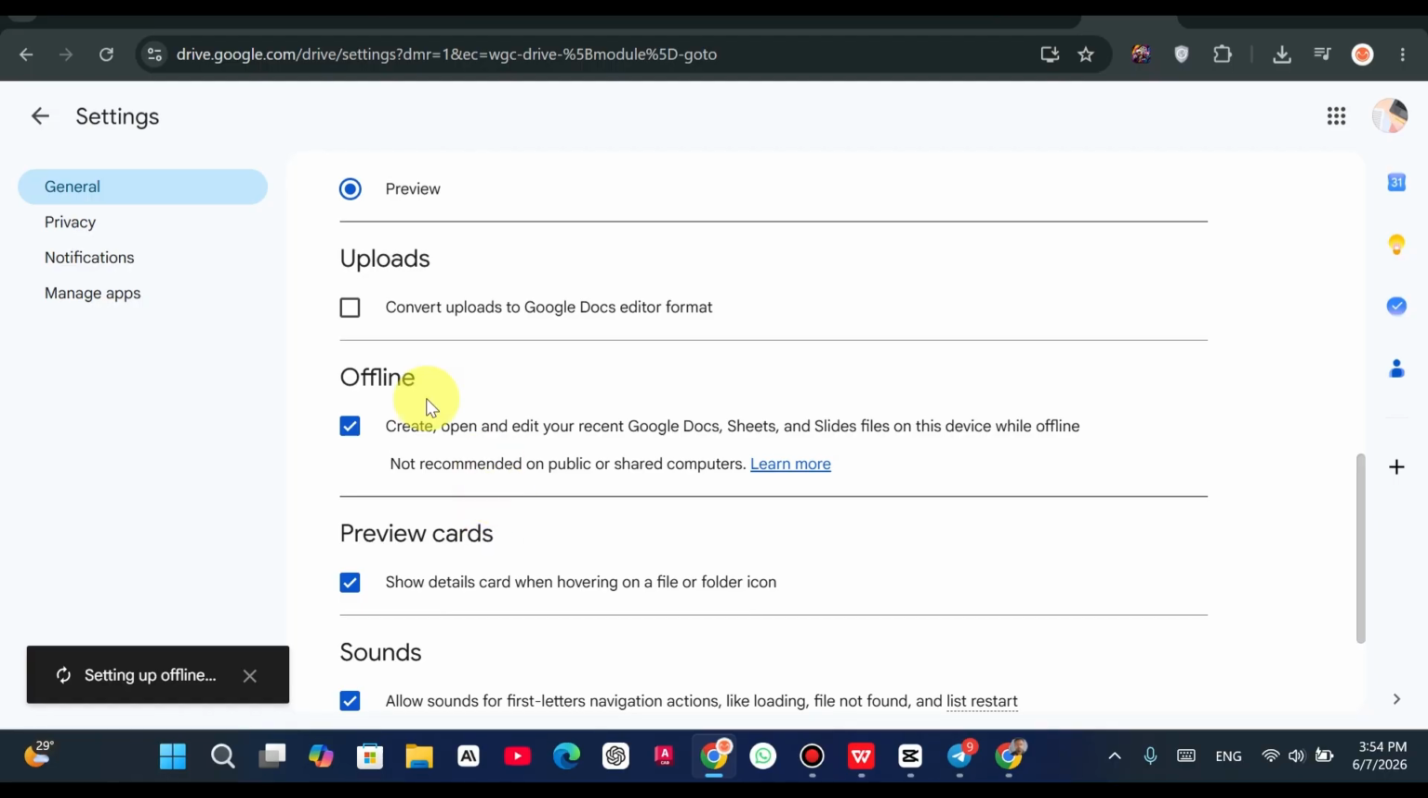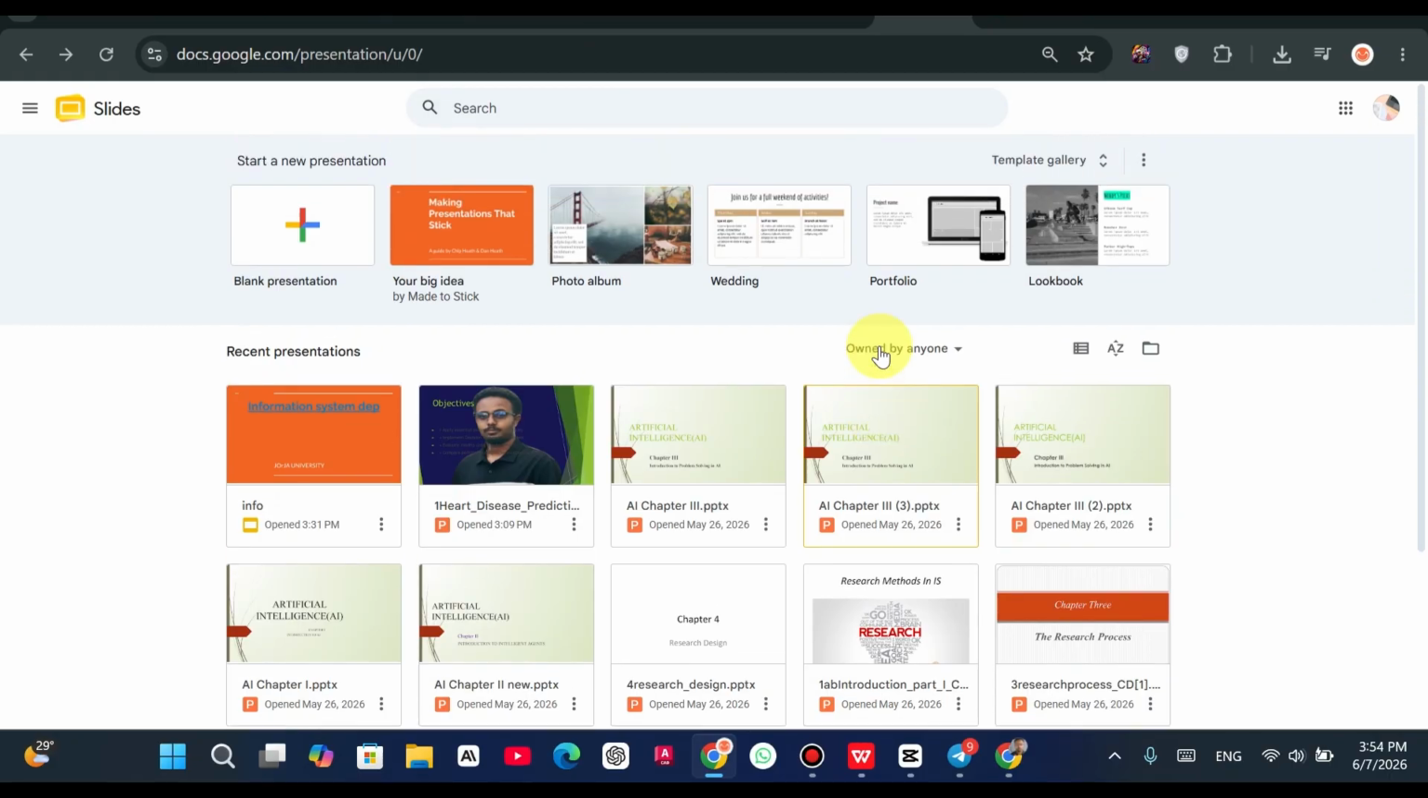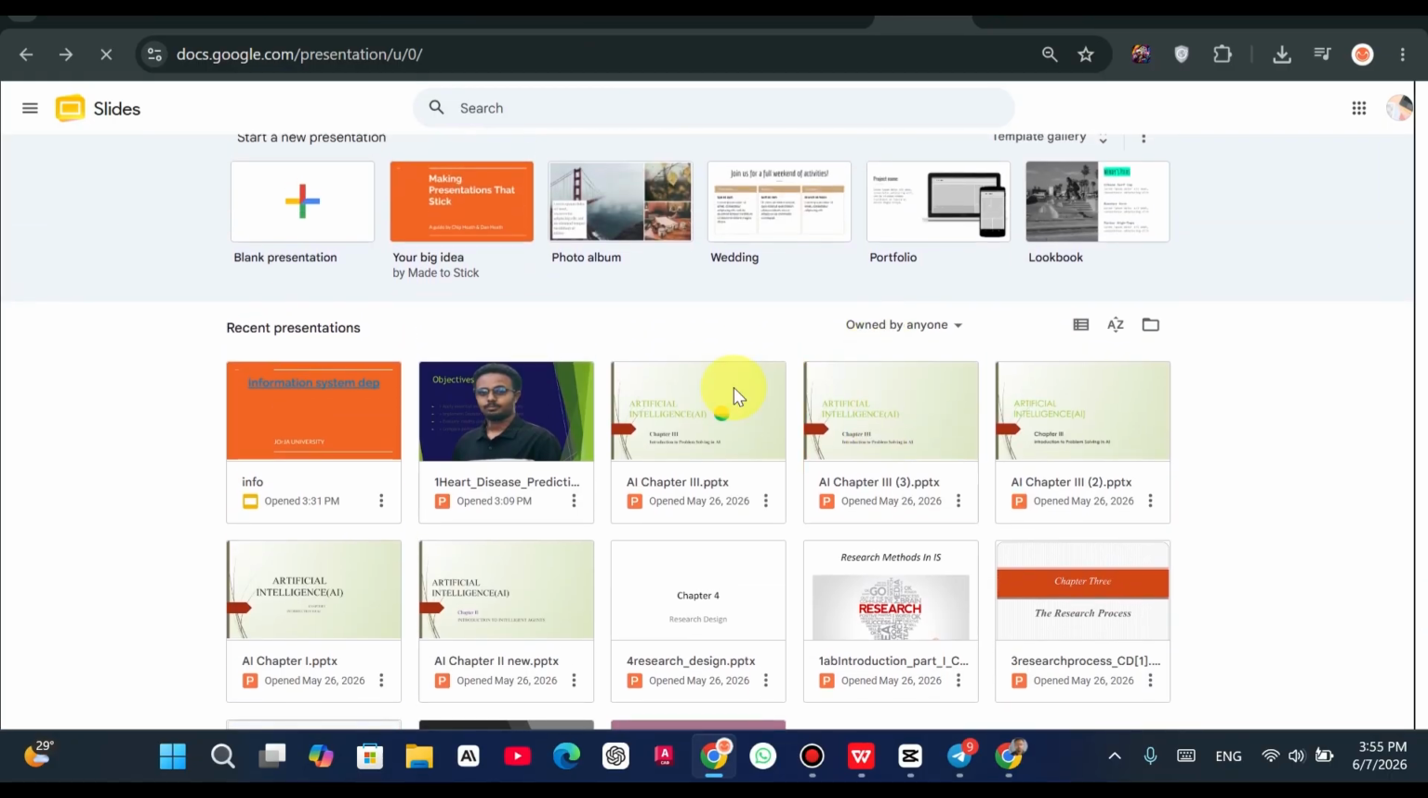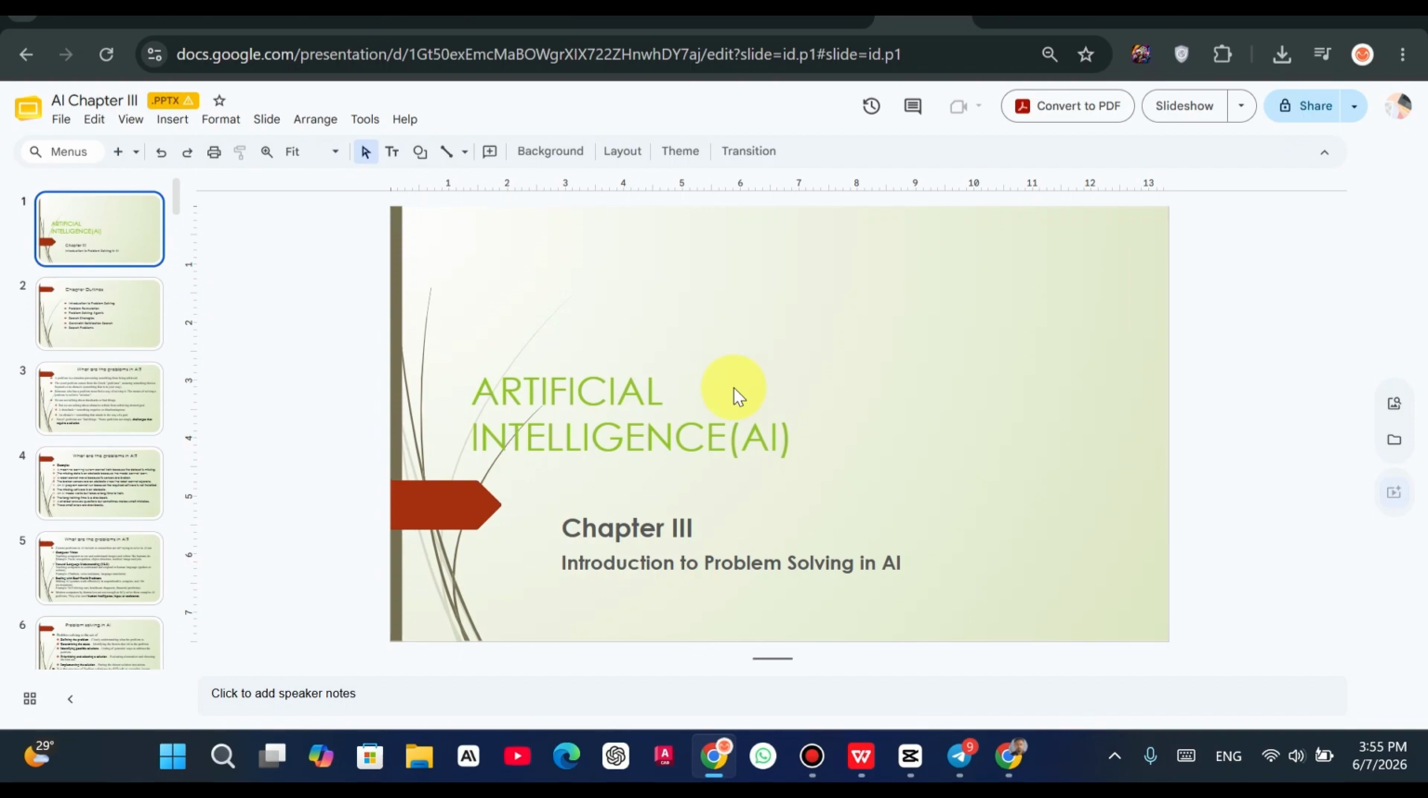Once offline access is enabled, open the Google Slides presentation you want to use offline. Google will automatically save a local copy for offline editing. Now, even if your internet connection is unavailable, you can still open and edit your presentation through Google Chrome.